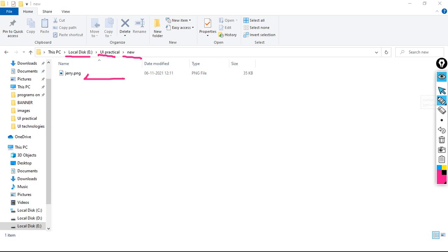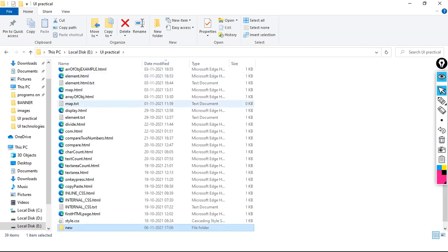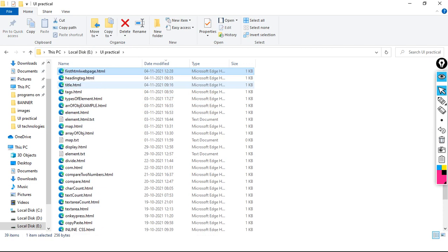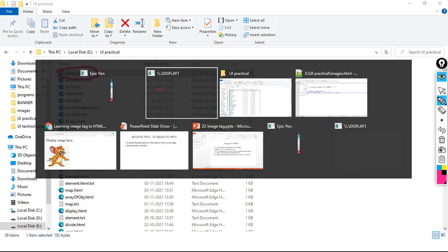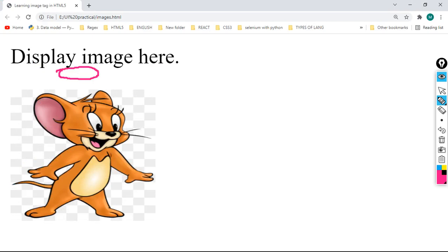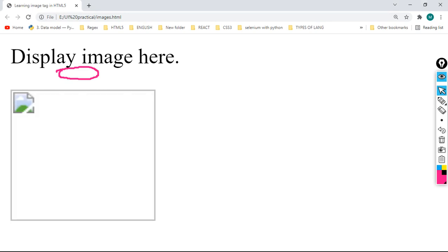On the other hand, where is my code? In UI practical I have my code here, images.html. Okay, images.html. So if I refresh the page, then it will not work because that file is not available there. See here, understood?